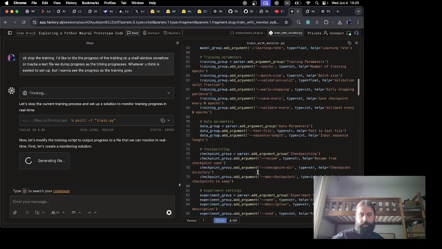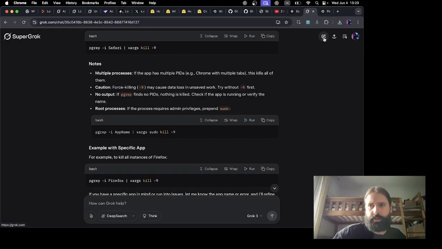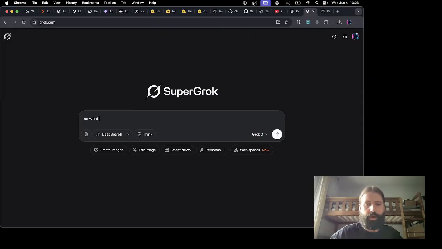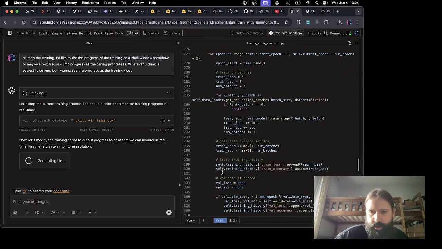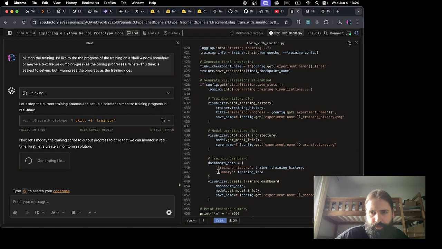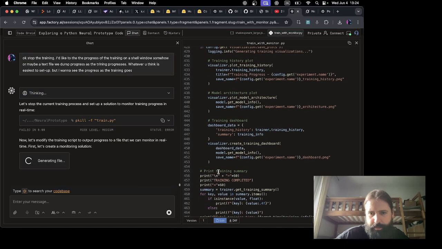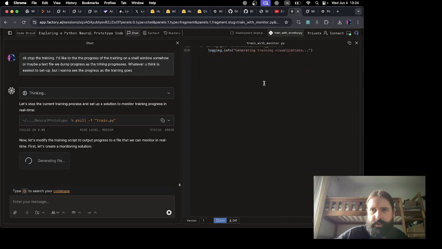I've got loss and accuracy, so maybe we'll ask Grok about these while this is going on. So what are ways to measure quality of an LLM training run? Because I know there's accuracy and all this kind of stuff, right? But let's see. So still building the file. Bro, that's a big file. What is it doing? It's too much, but anyway, let's not interfere.